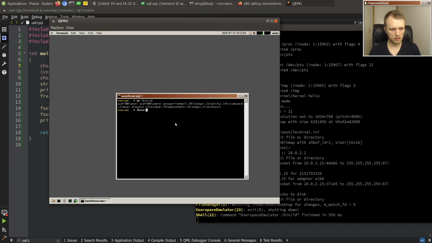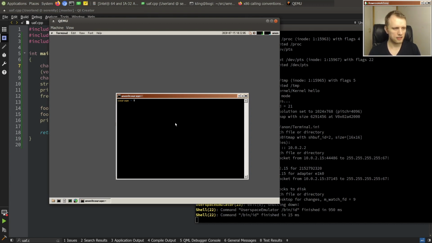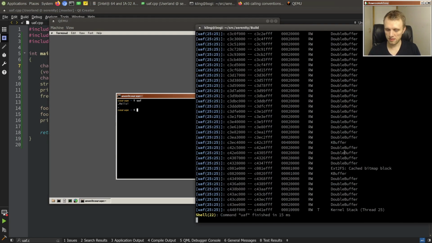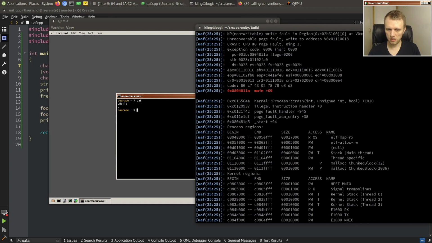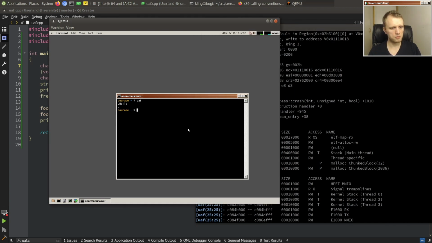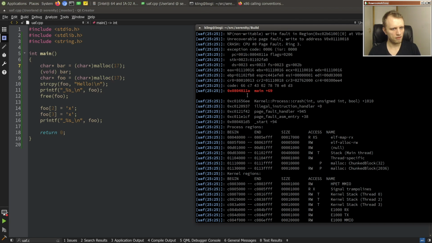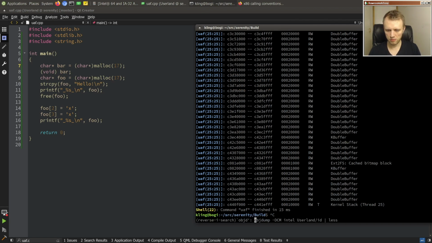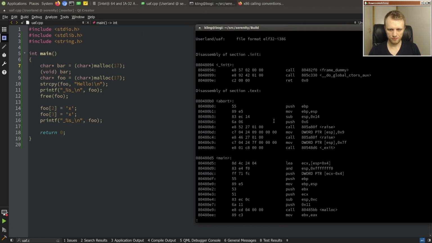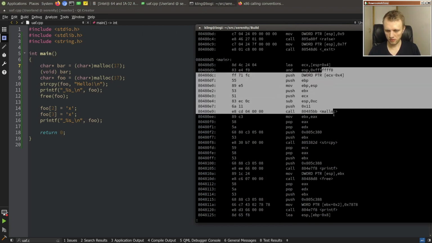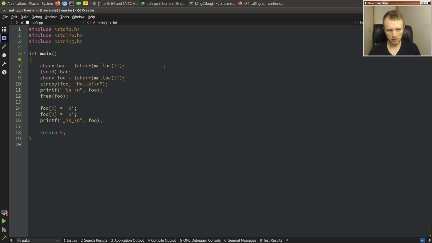Okay, so that ran fine. Oh yeah, it's because it's ID. What am I even doing? It still crashes. Okay, I don't know why. Oh, maybe this gets optimized out, actually. Let me just look at what this actually compiles to. The first malloc gets compiled out. All right.